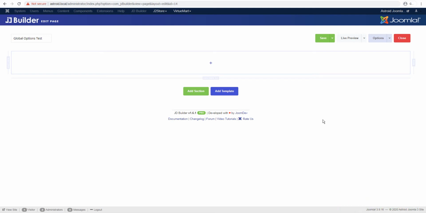My name is Shaitan, and in this video we'll look at a very interesting feature of JD Builder that's called global settings or global options. A feature that gives you more control over the styling of your elements within JD Builder, but at the same time makes sure you don't have to do a lot of repeatable work.